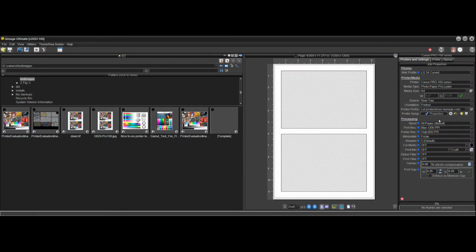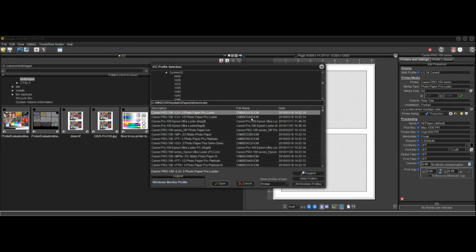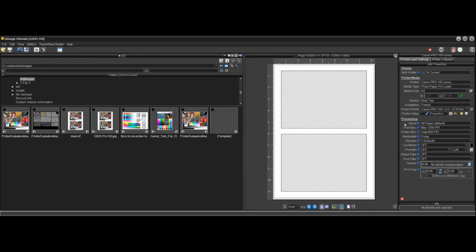And now if you print, the driver is set to not manage color, but Qimage is set to let the driver manage color. So it's not going to work. And in any other printing software, it'll let you make that mistake. You're going to get dull, washed out prints. Well, you can make the other mistake too. You could select a profile. Let's just suggest profiles here. We're using luster paper. We'll select this luster profile. Okay, now we've selected a printer profile.